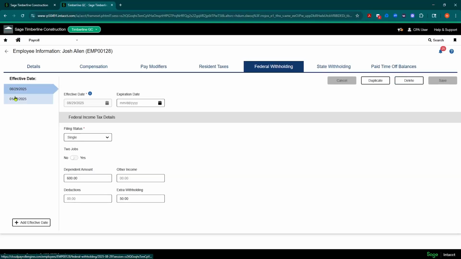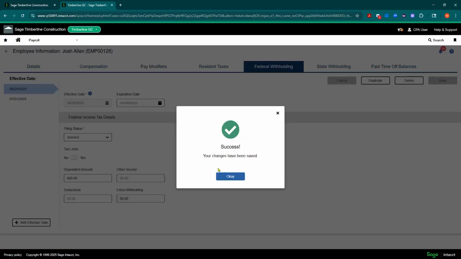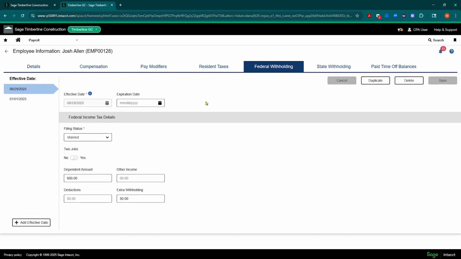But this also shows you if they change their filing status, maybe on 8/29 they got married and they want to change their filing status. You can do that. Okay.